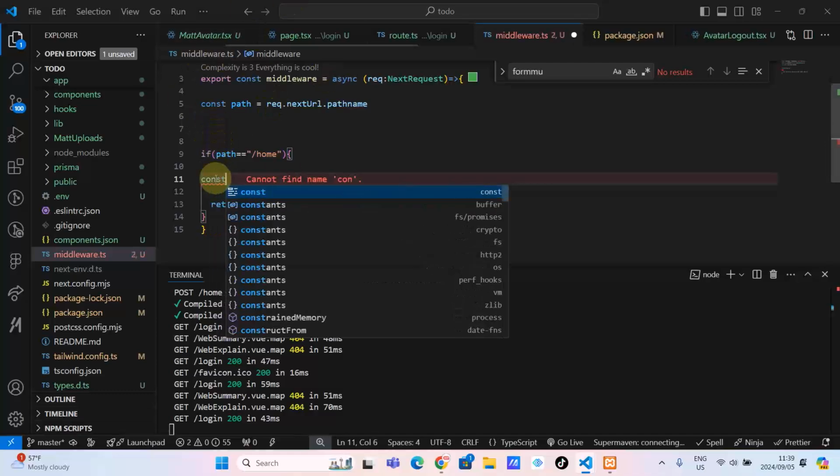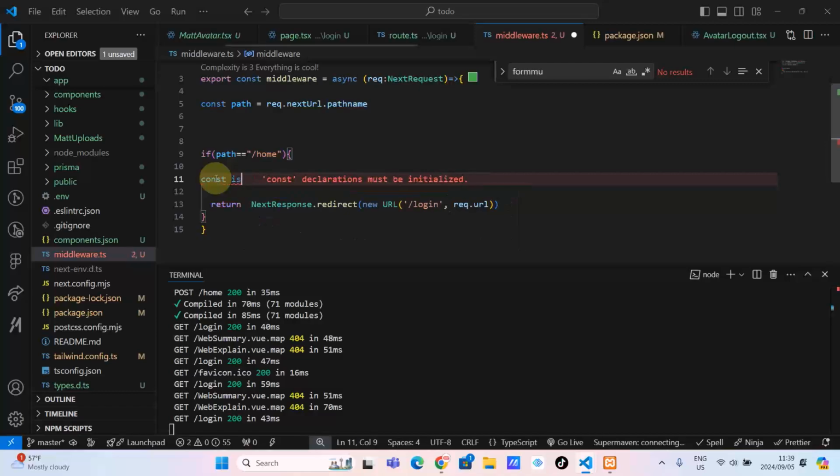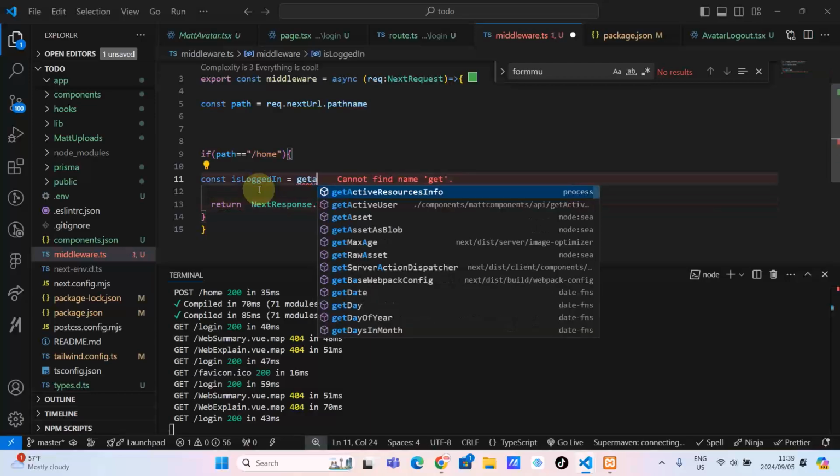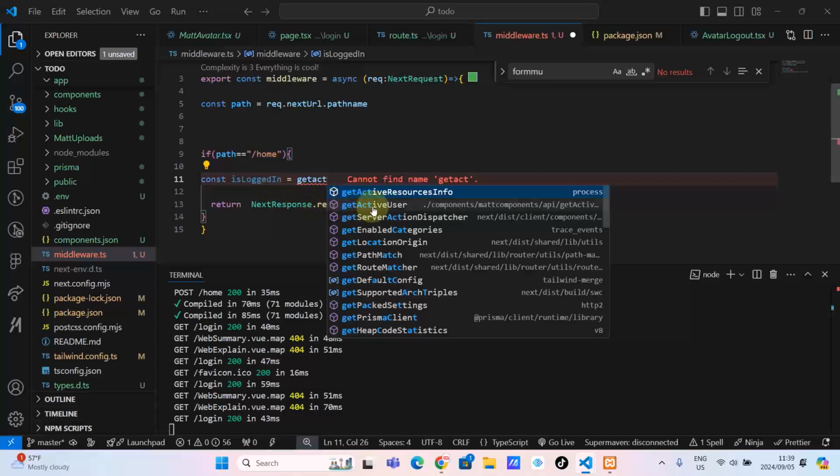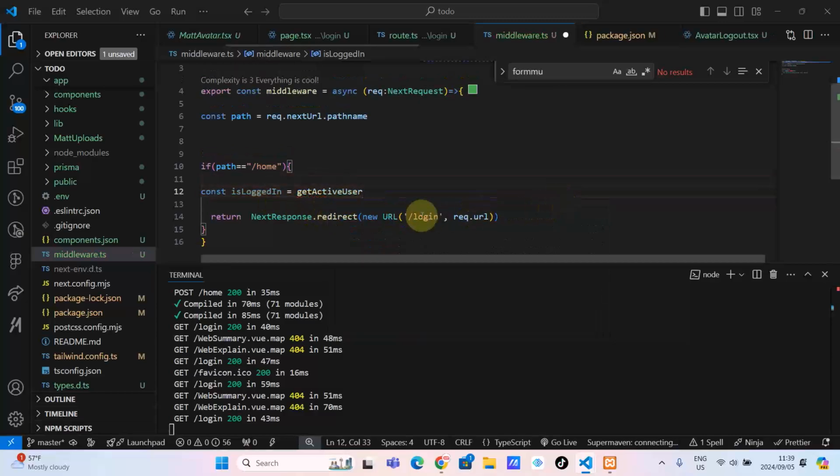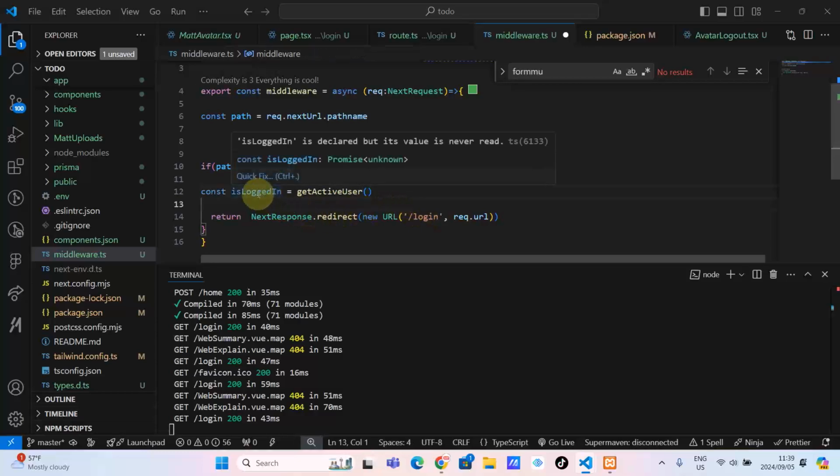So let's say const isLoggedIn is equal to... then we are going to use this method, getActiveUser. Suppose we get it from the components, met component. Okay, so let's see, what is it getting us back?